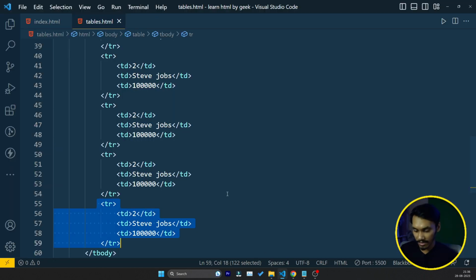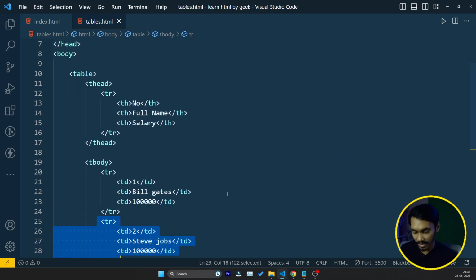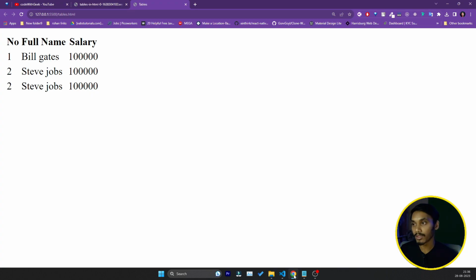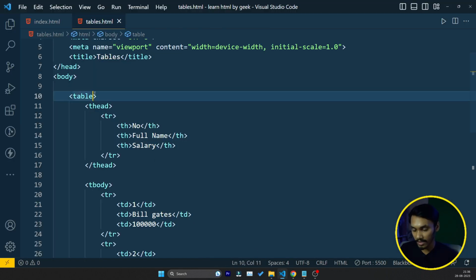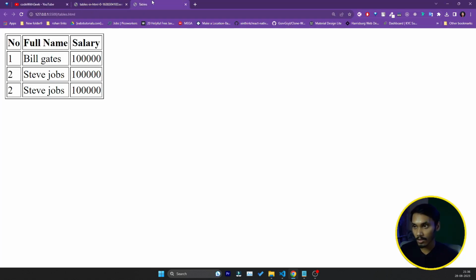So I can take it, or I don't want it. That much is okay. I think 3 items I can take. That is okay. Like that. That is good. Now you can see there is some border. So I can say in the table I have a border attribute. The border attribute doesn't take any value by default. By default, the border attribute has a 2 pixel or 1 pixel width. So if I show you, you can see it has some border.